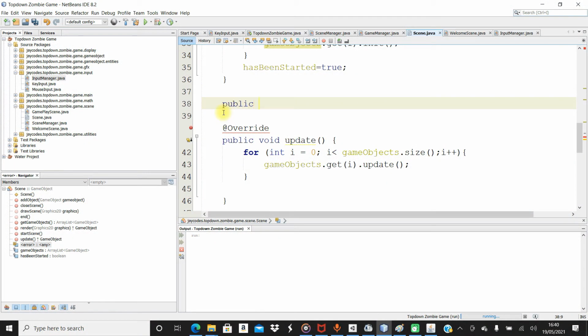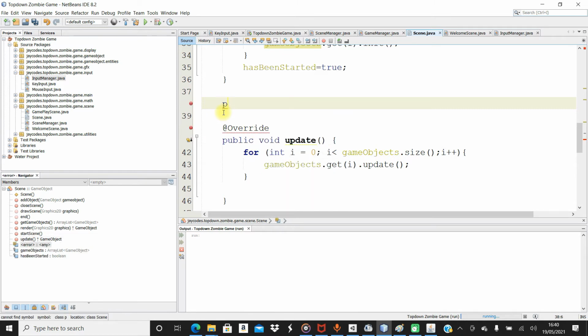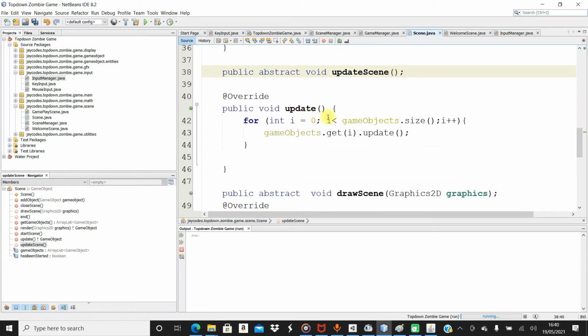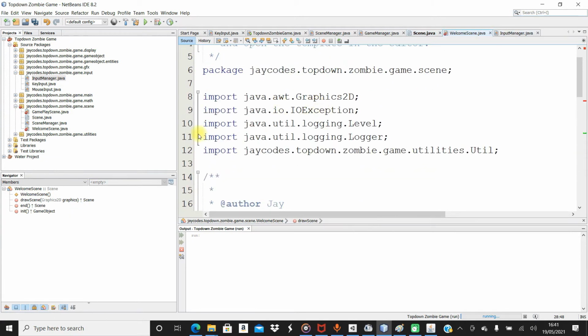Okay, so this is where programming is. When I create a new abstract, protected abstract, public abstract void update scene, and do this. There we go. And before we update any game object, we're simply going to update the scene.